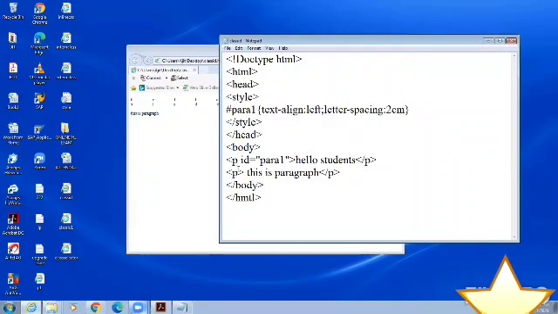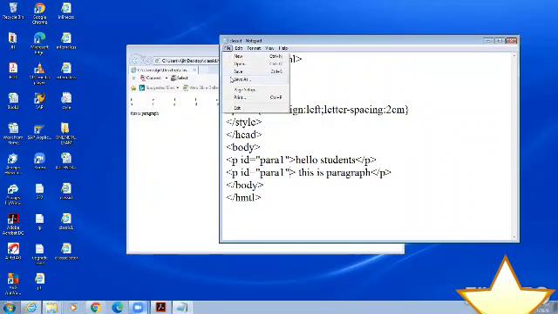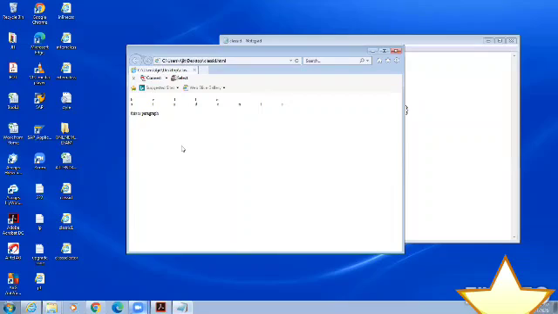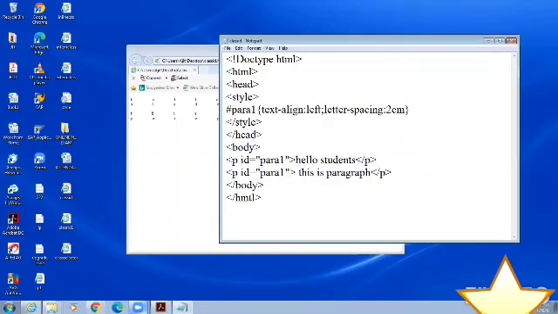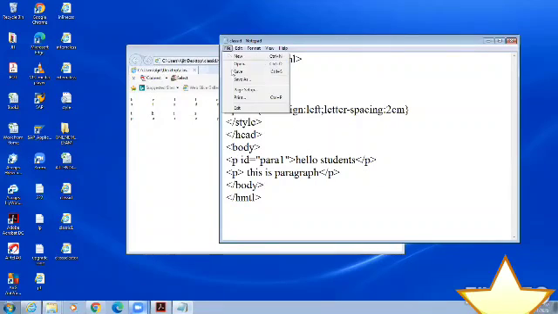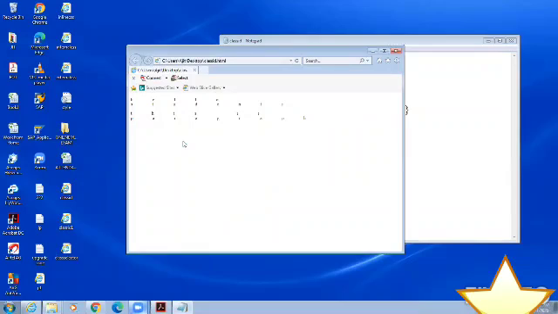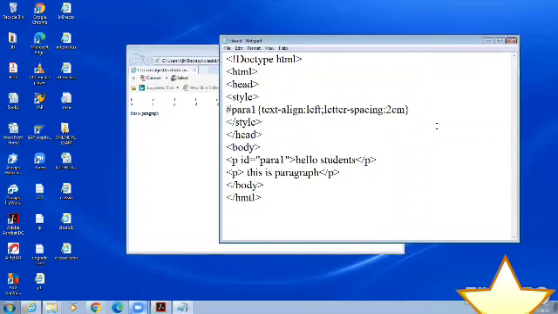If I apply ID para1 here again, so what will happen? File, save, see the output, refresh, both are affected. If it is without ID, file, save, refresh, the paragraph will not be affected. That is called an ID selector. Okay, that is your ID selector.